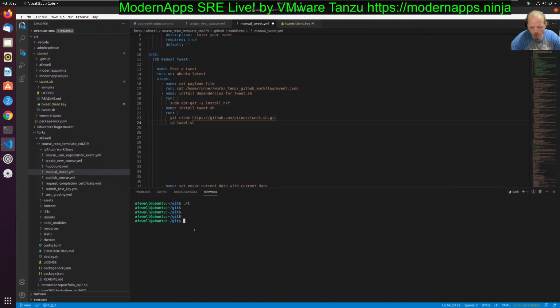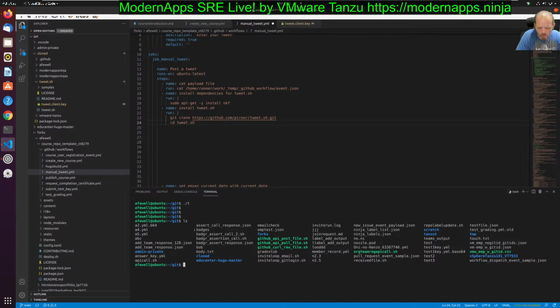What is up with my bash? Well, I thought I put it in my Git root here, but maybe I put it somewhere else because I don't see that tweet.sh file. I'm probably going to put it in forks or in clone.